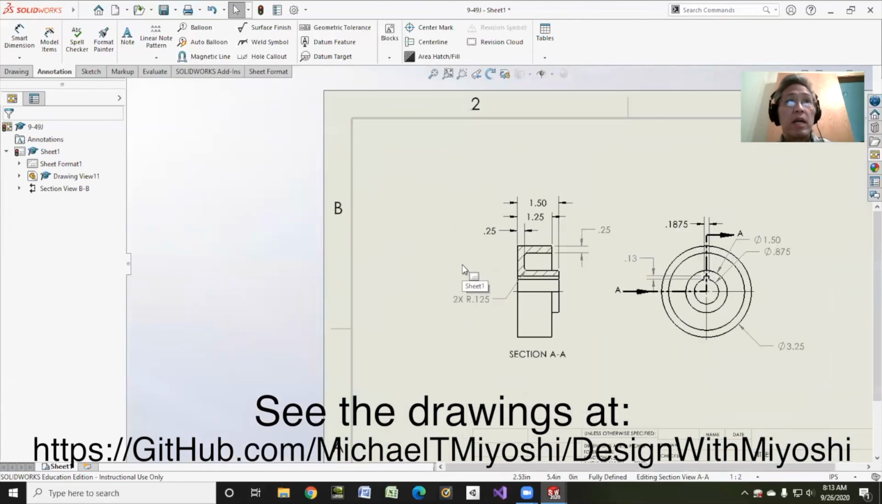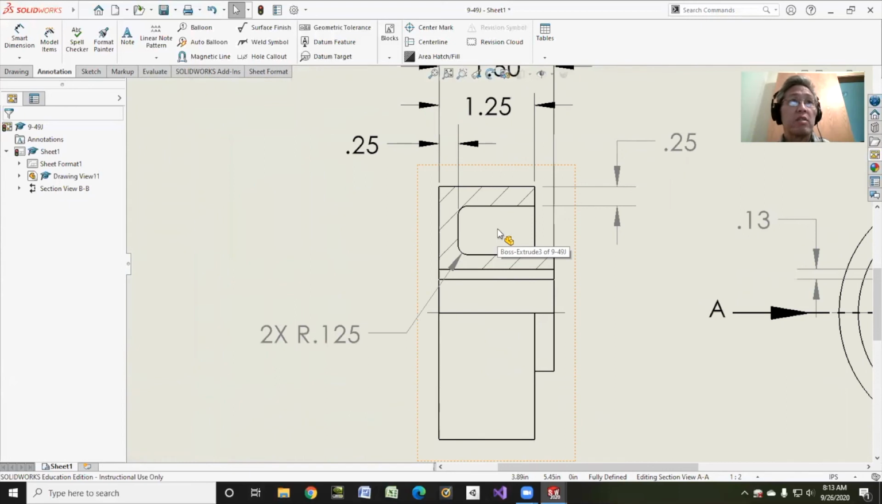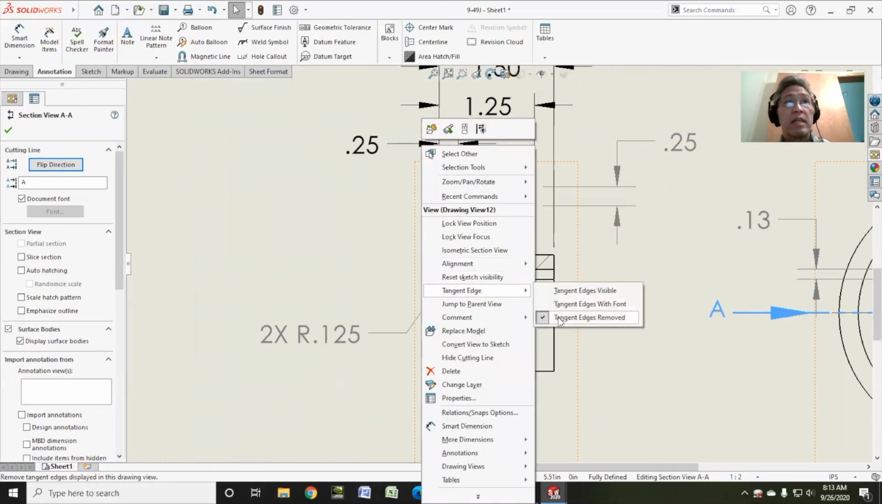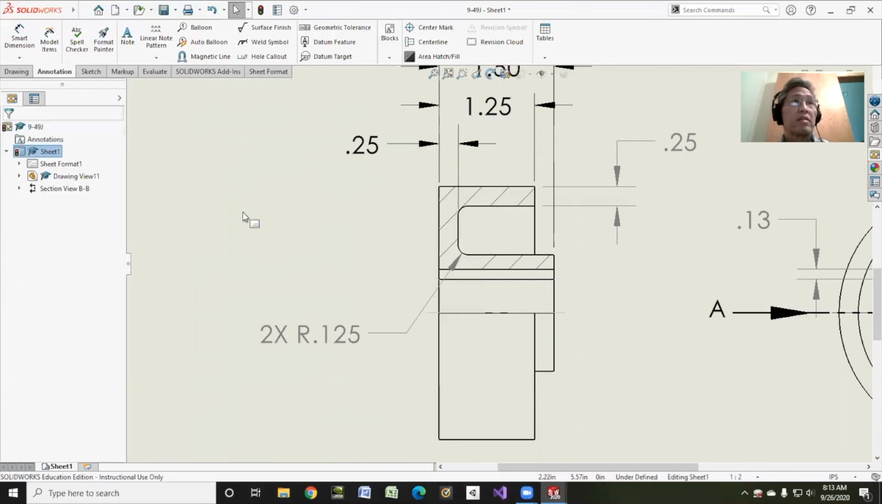Oh, there should be one more. I guess it took away the tangent edges. Usually you see some tangent edges in this guy, but it didn't show it. So, oops. Oh, yeah, not in there. So I'll just right click here. I'll just make sure the tangent edges are removed in this view too. Okay, so there's that. I'll zoom out.